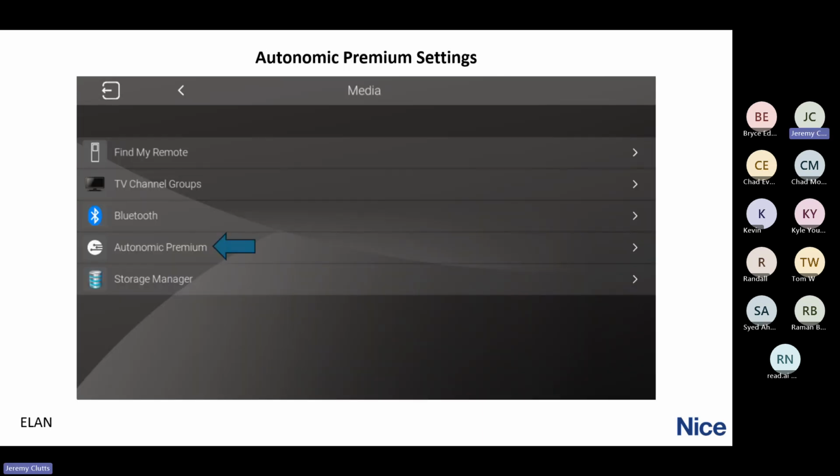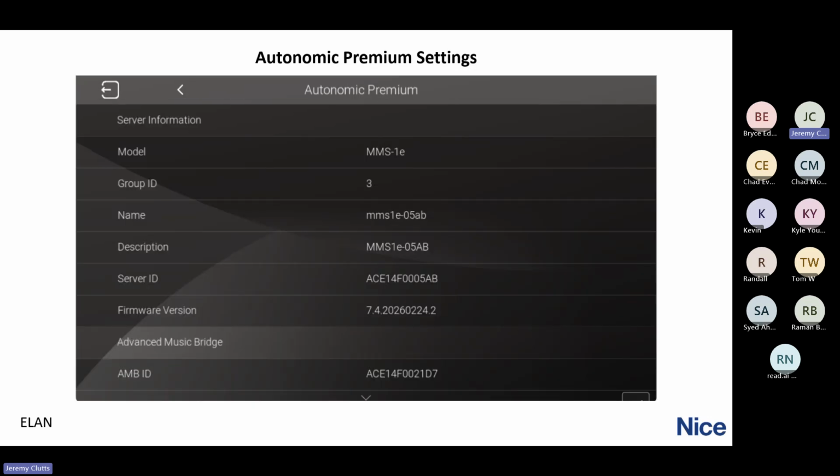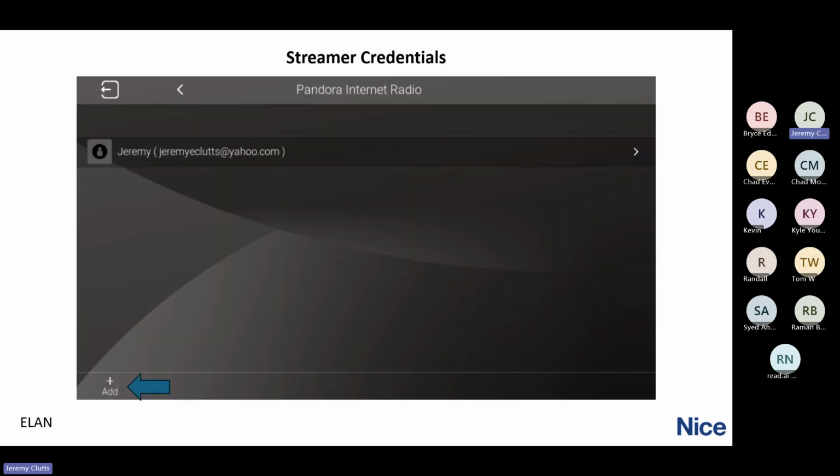Now, the next one I'm glad we added because it always happened. Somebody changed their login for their Pandora or their Spotify, or they forgot the password and they changed it. Now you got to change it in here. Well, this gives you the ability to log in to those Autonomic premium devices. You can look at the specs, see what firmware it's on, and you can see if there's a firmware update off their website or the AMB. You can see what firmware's on there. And then we can go to reset their Pandora if they need to reset their Pandora.